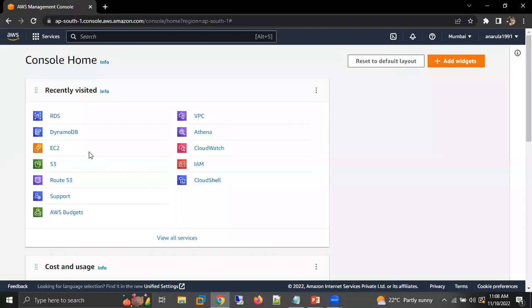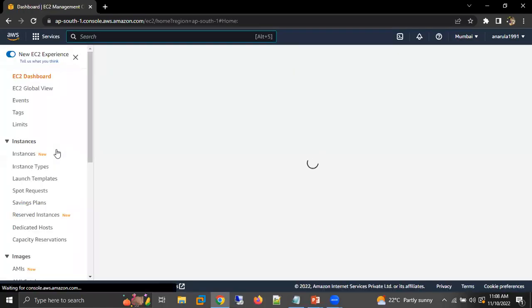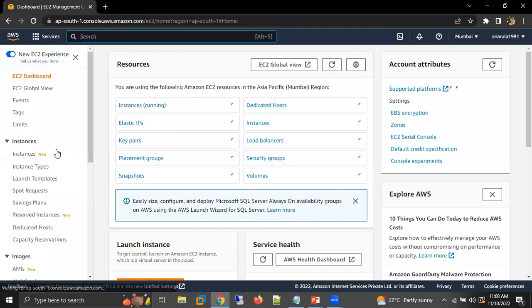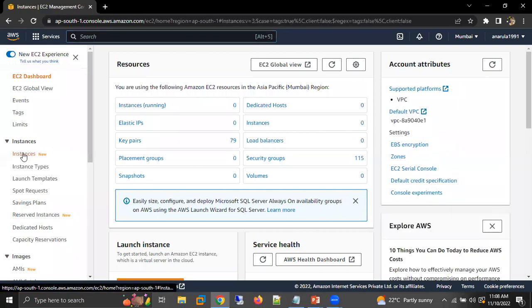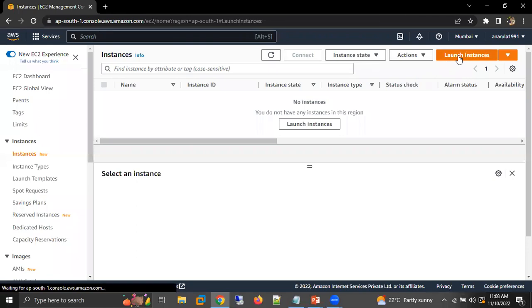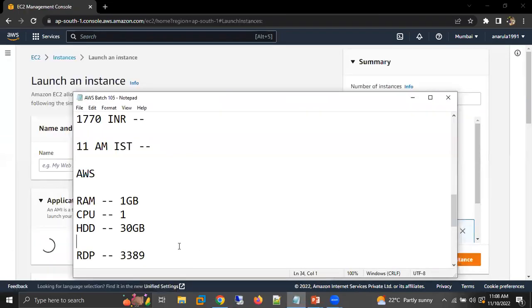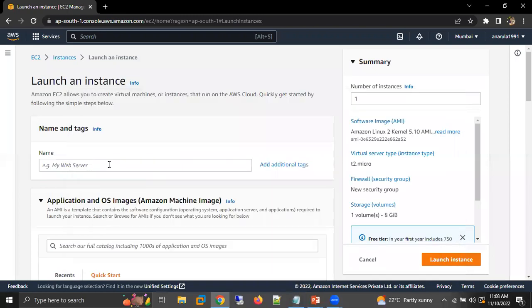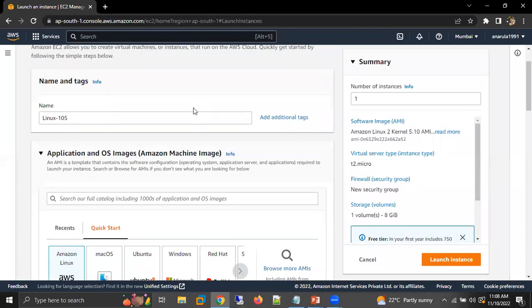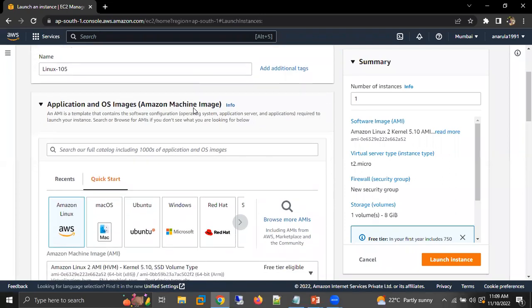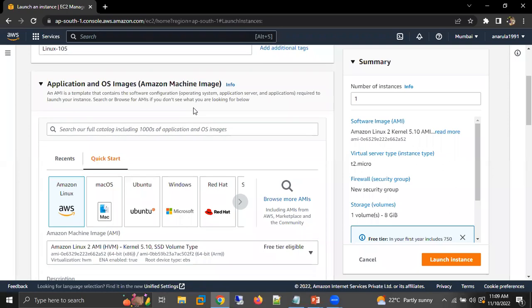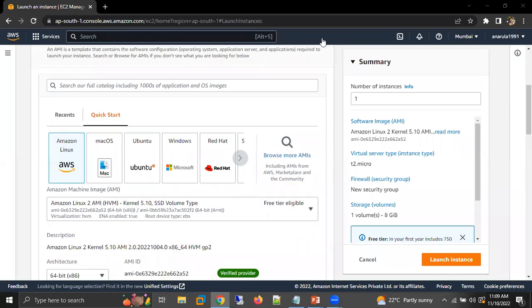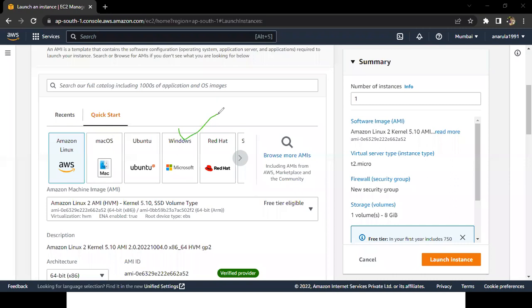So go to the EC2 service. Go to instances. Launch instance. First of all, we need to give the name of our machine. Let me give the name as Linux 104. Done. Scroll down. Now we have to select an AMI. What is an AMI? Operating system. In the previous session, we used the Windows one. Now in this session, we are going to use the Linux one.